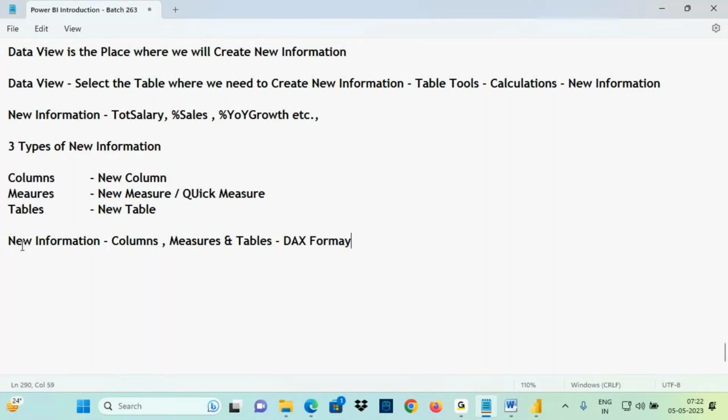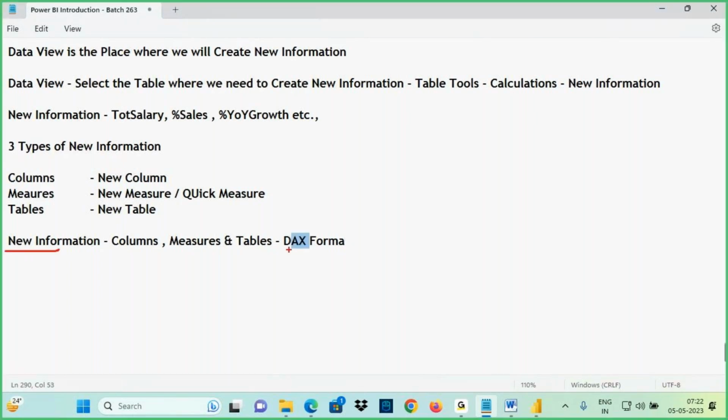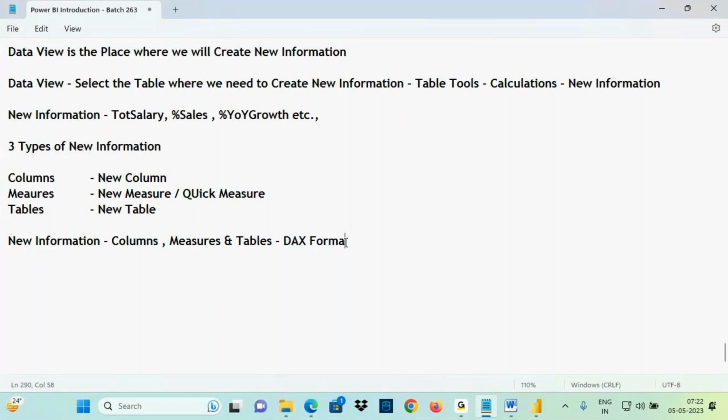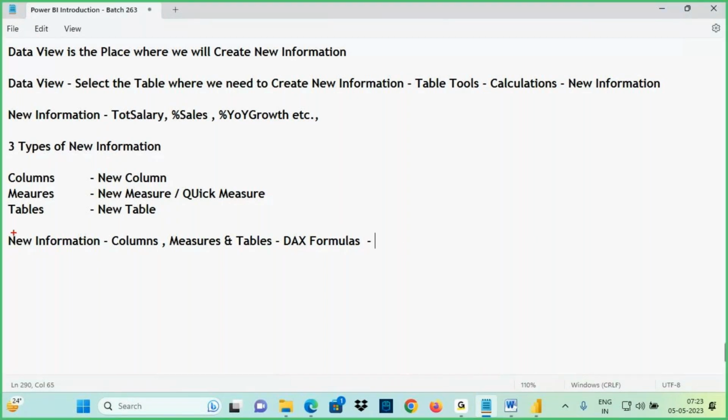We need to write formulas using which language? To derive the new information, we need to write the formulas using which language? DAX language. You need to go and write DAX formulas. So while writing the DAX formulas, what are the things you will use? Tell me. In order to derive the new information, we need to write DAX formulas.